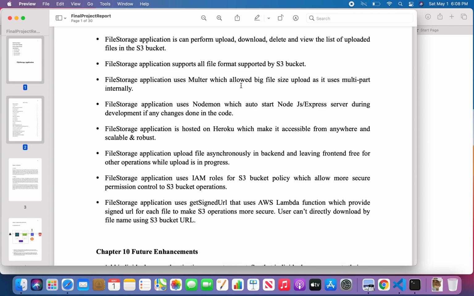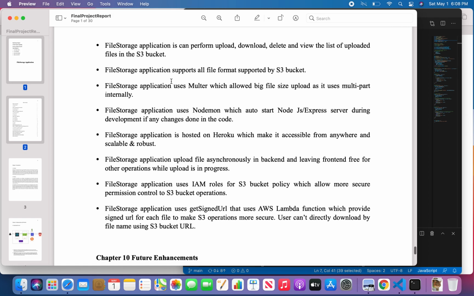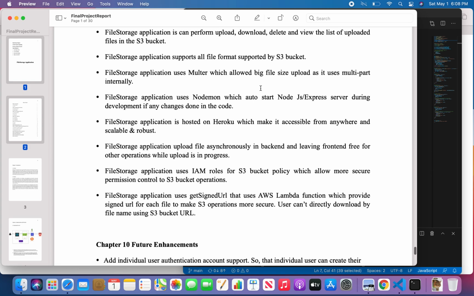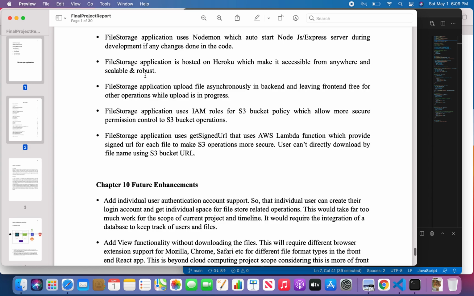And apart from that, on the server side our application uses Multer. Multer allows big file size uploads, and it uses multipart internally, so that's why it helps. And Nodemon, as I told you, means I do not need to refresh my server manually during development mode. And apart from that, our application has been hosted on Heroku.